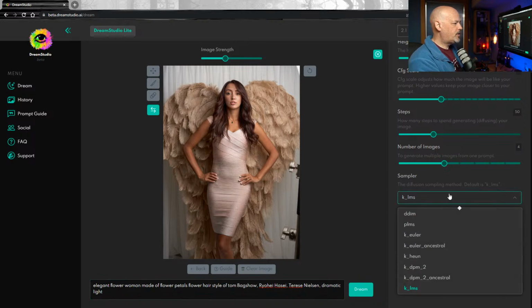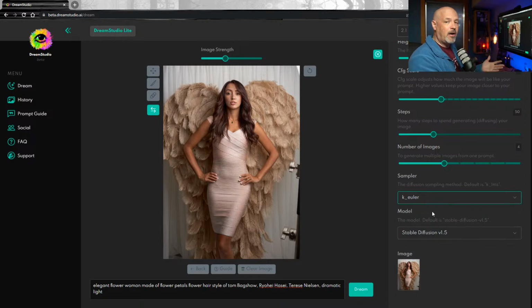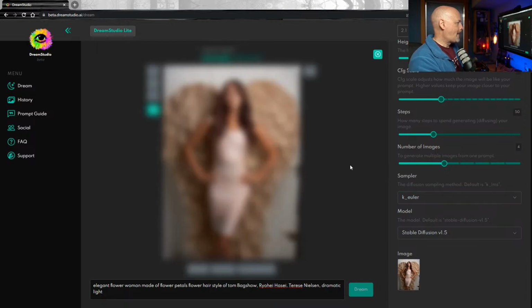Steps is 50. I'm going to change my sampler to Euler. I find that it's quicker. Not that we care about that here. We're paying the same amount of money per iteration. So we're paying 2 credits per iteration. So I'm going to spend some money here, but I want to see what this looks like. So using this as a point of departure, let's just click Dream and see what happens. Hopefully we'll get something that's usable.